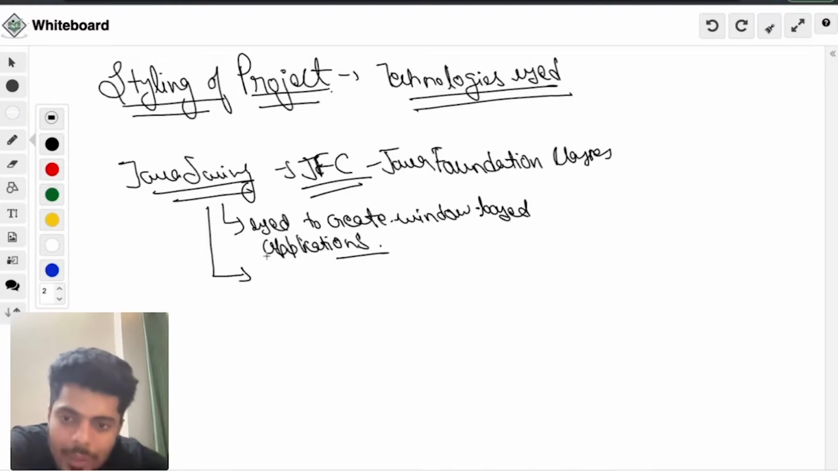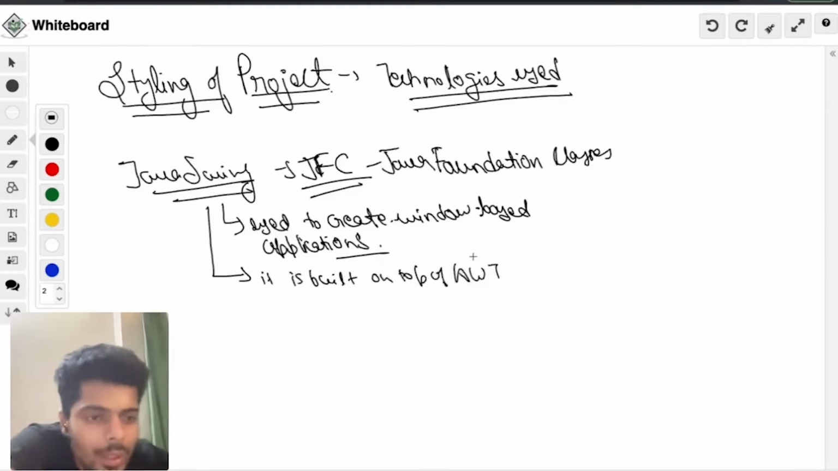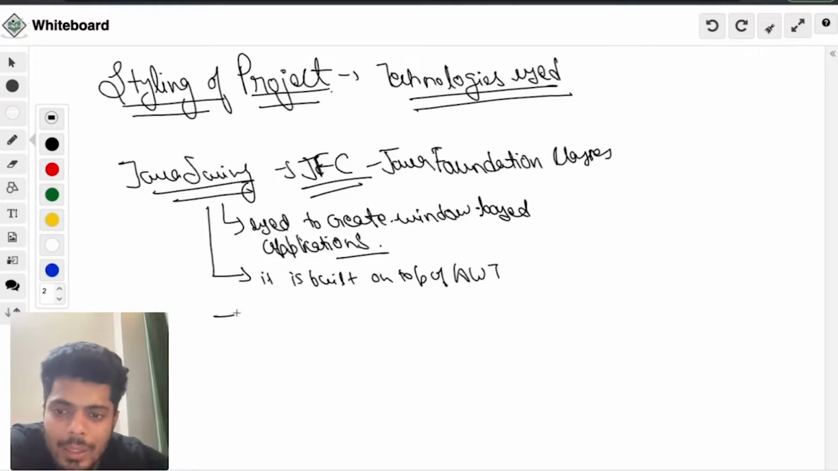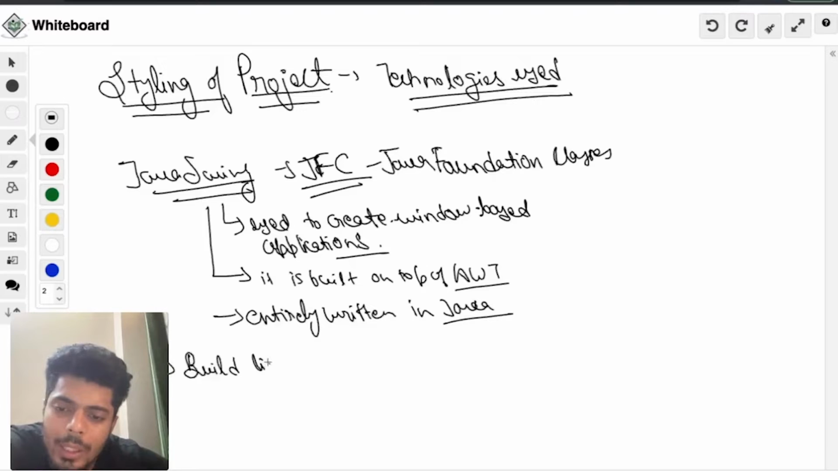Of course, it is built on top of AWT. Now, what is AWT? AWT is the Abstract Windowing Toolkit. And definitely this Java Swing is entirely written in Java, no doubt. Why are we using Swing and not AWT? Because Java Swing is used to build lightweight GUI applications.